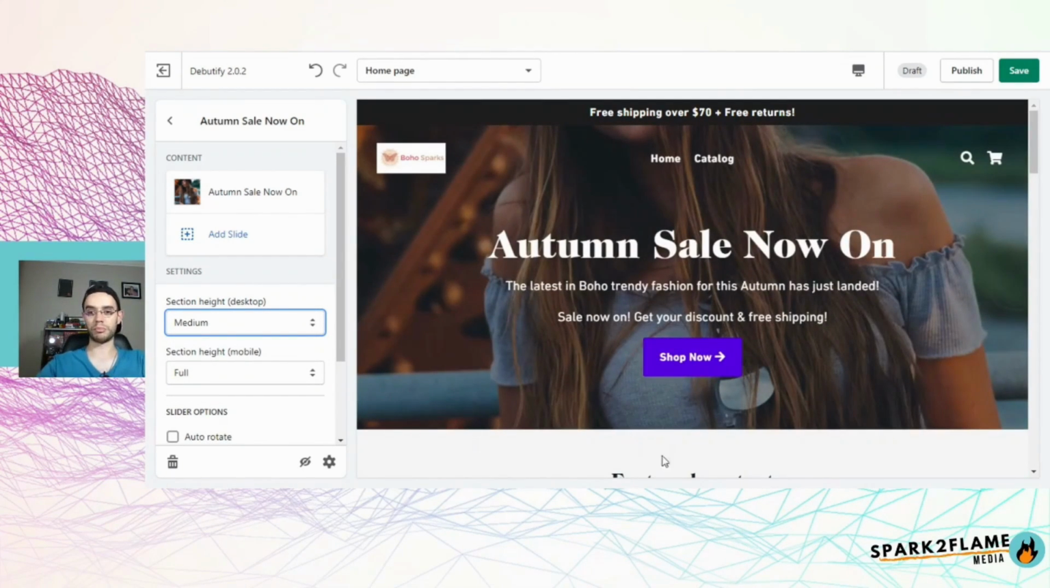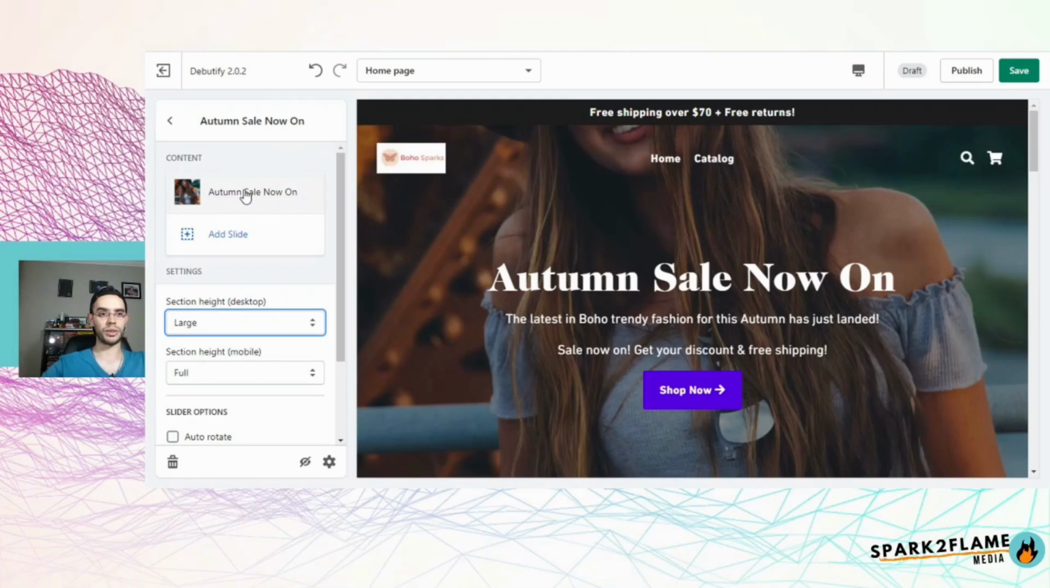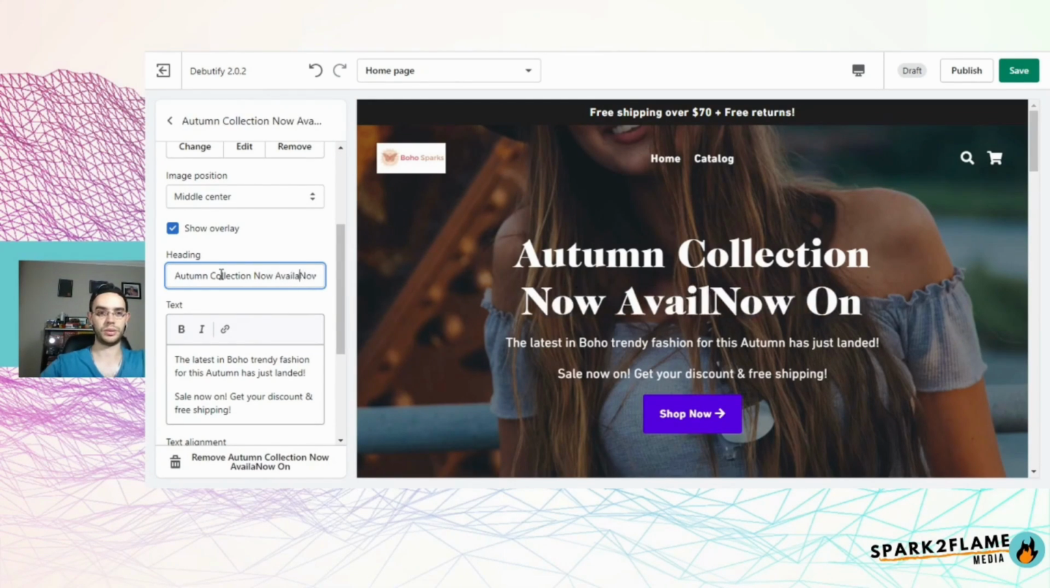So medium might distract someone from actually going through to the autumn sale and the autumn collection. Actually, I want to maybe change that. Autumn collection now available.